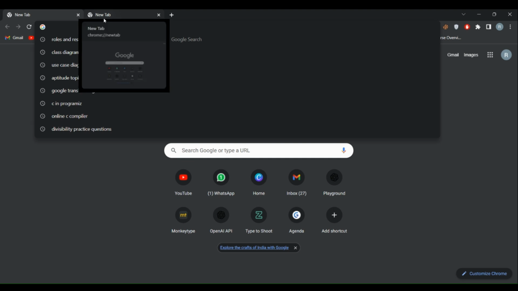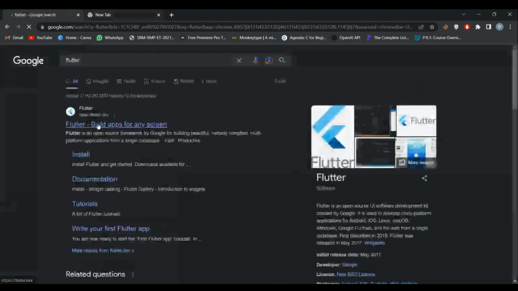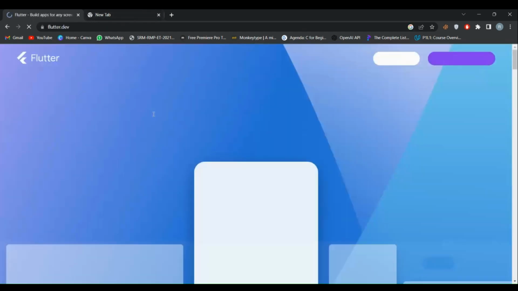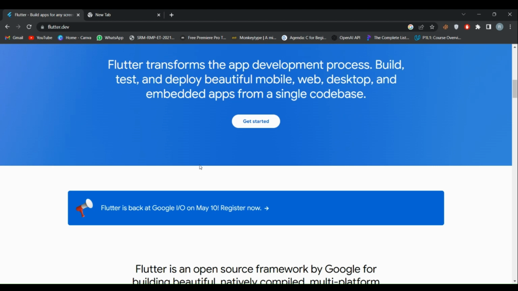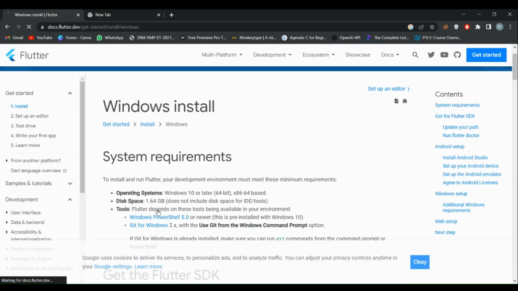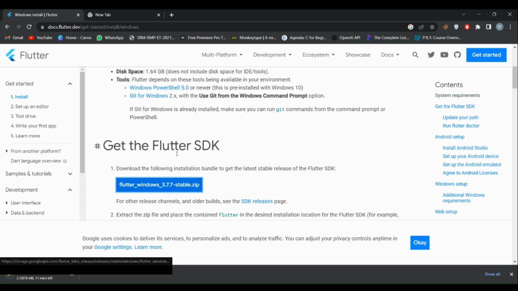We will be installing Flutter first, obviously. We will go to the official website of Flutter. Then we have an amazing website here. We will go to Get Started. We will go to Windows, and here you have Flutter Windows 3.7.7 stable.zip. This is the latest version of Flutter provided by them. It will take some time to download.